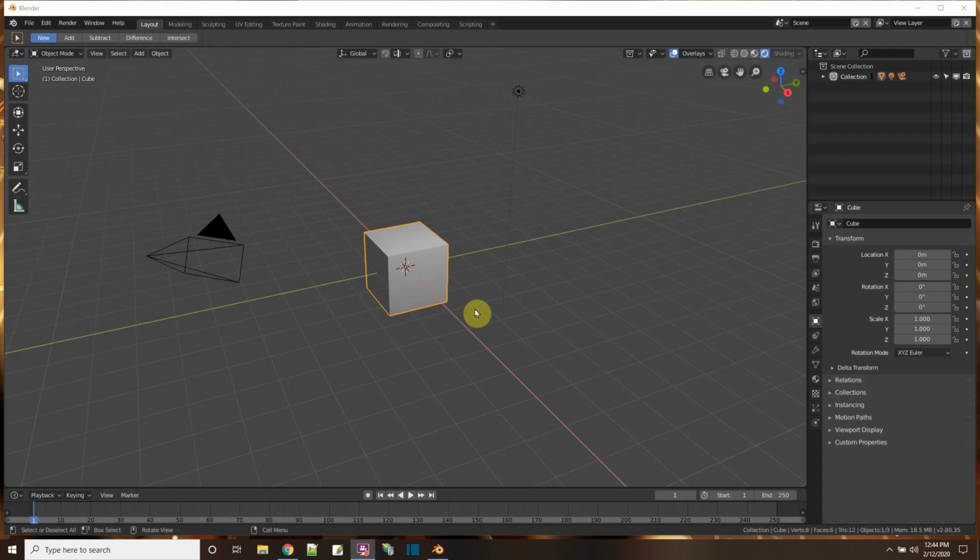Hi, in this Blender 2.8 tutorial, I'm going to go over how to set the transform orientation for the mesh. So right now, this is a cube, and its transform orientation when in 0 and 1 is like this.